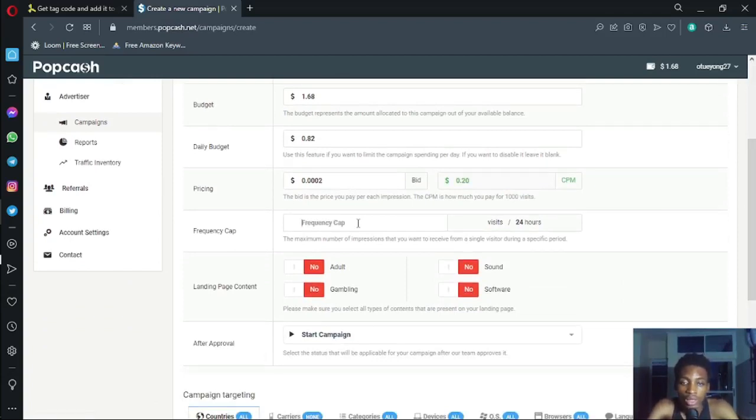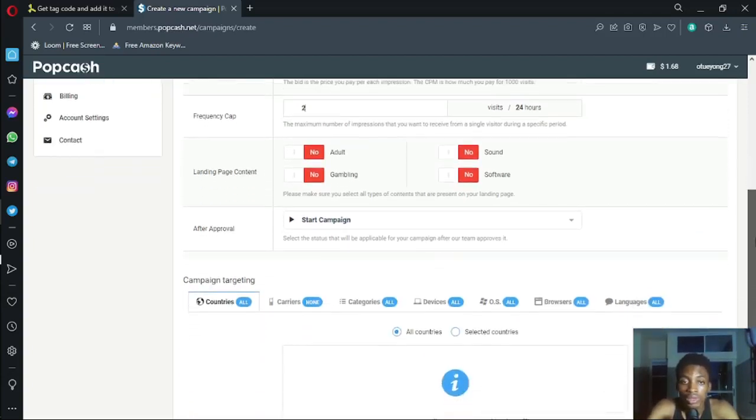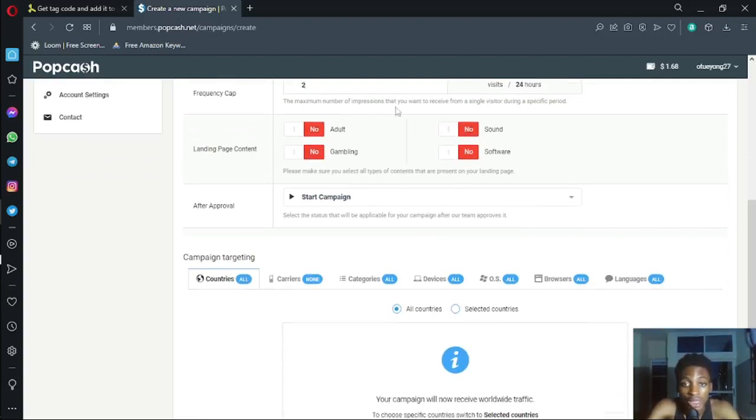So next, we need 2 visits per 24 hours, meaning one person can visit this website just twice in 24 hours. So next, we don't know if it's gambling, we don't know, because we didn't allow that or set that when we're doing this.